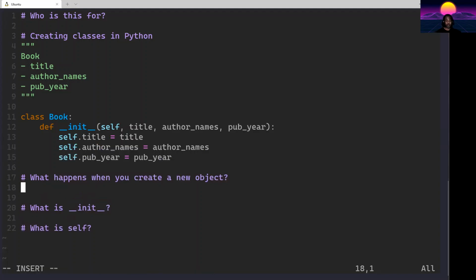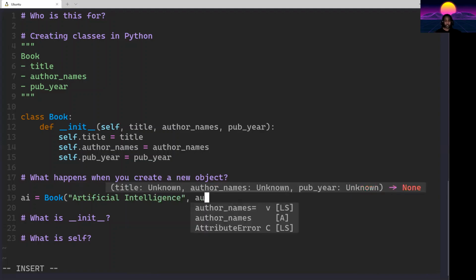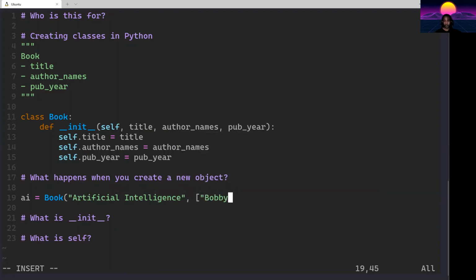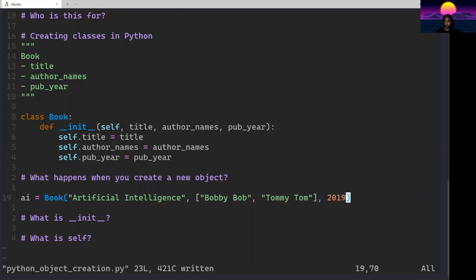Now, we can go ahead and create a book. Let's have a book called Artificial Intelligence, and we want to give it a title that's called Artificial Intelligence, and we want to say the author names are Bobby Bob and Tommy Tom, right? And we want to say that this got published in 2019, before times. Cool. Now we have a book called AI.